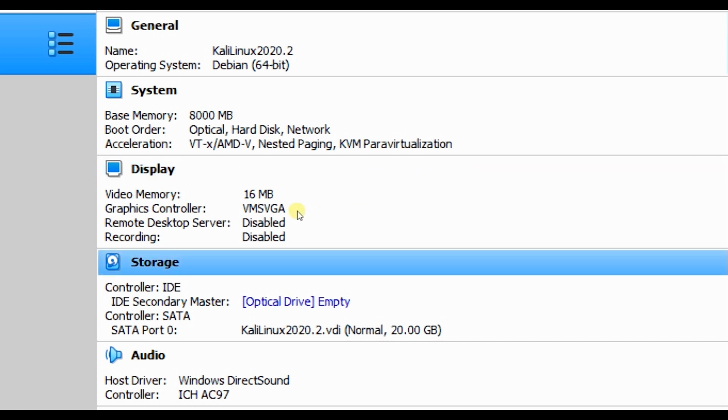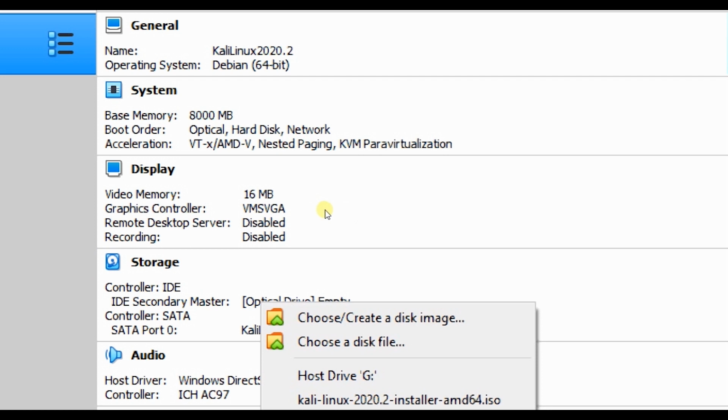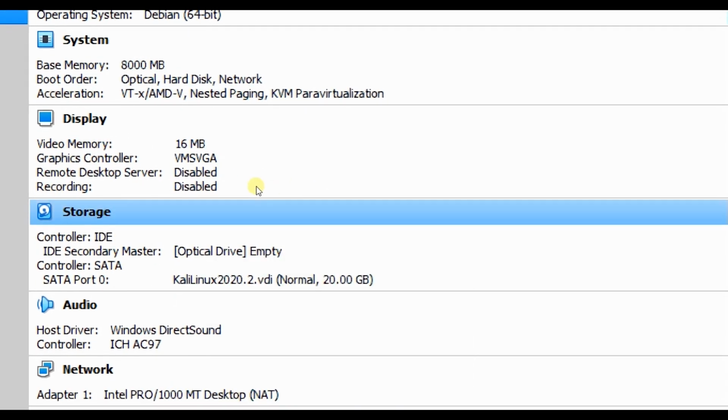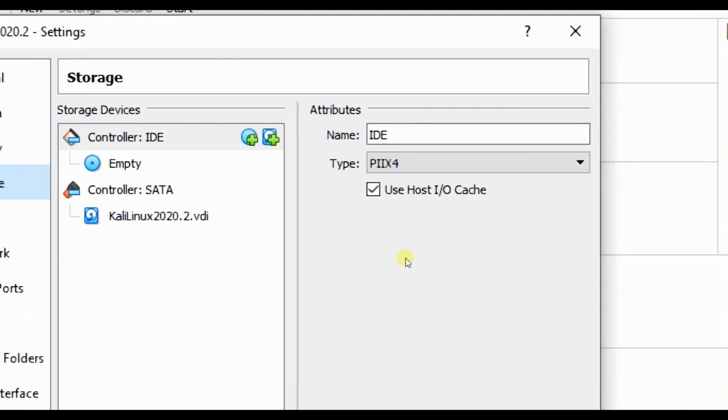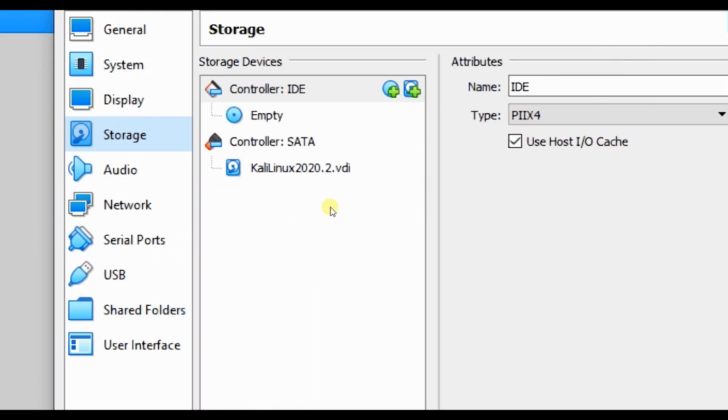After doing this, we will allocate our ISO file for Kali Linux 2020.2 to our virtual machine. As you can see in storage, the optical drive is empty over here. So what we will do is assign an ISO file for Kali Linux 2020.2. Click here, or you can click on storage and it will open another window for you.